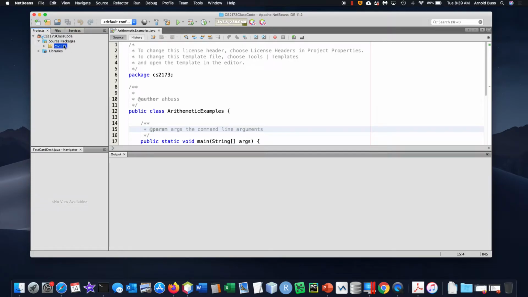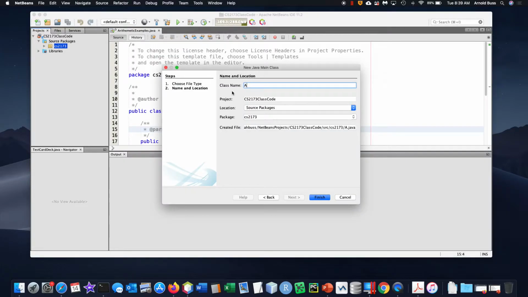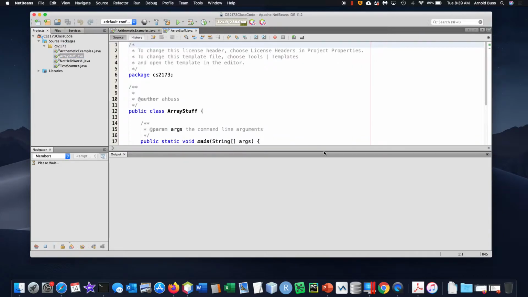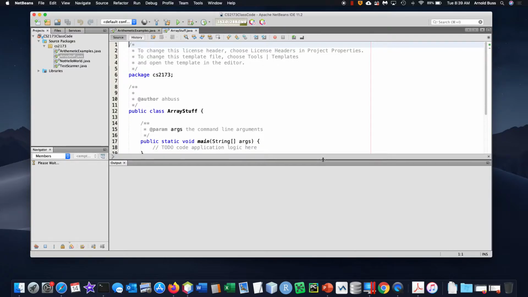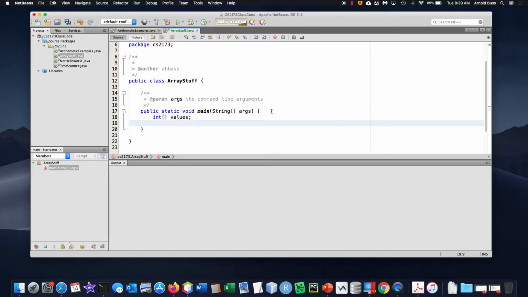Okay, so I want to just do some array stuff. Okay, so here's our main method. And again, in the beginning, I'm going to declare and instantiate or assign in two different steps, just to underscore the fact that declaring and assigning are two different things.